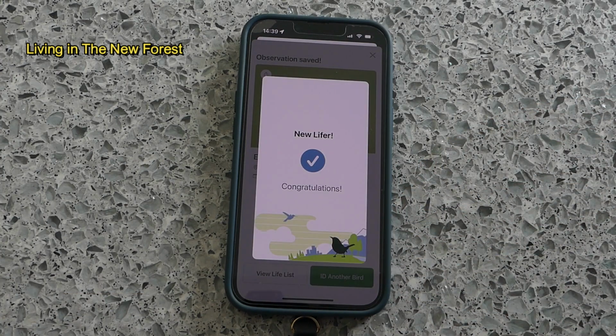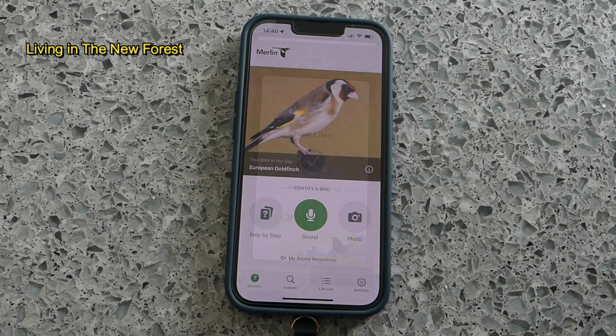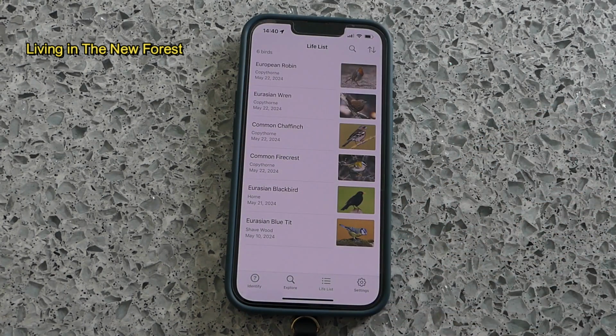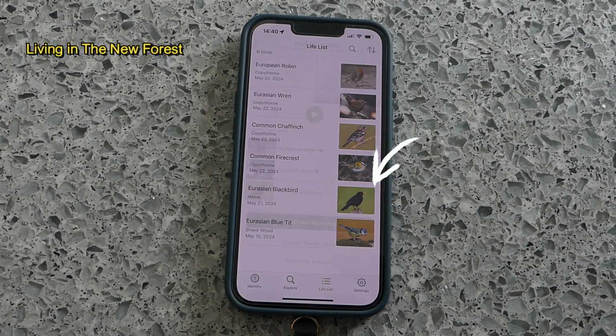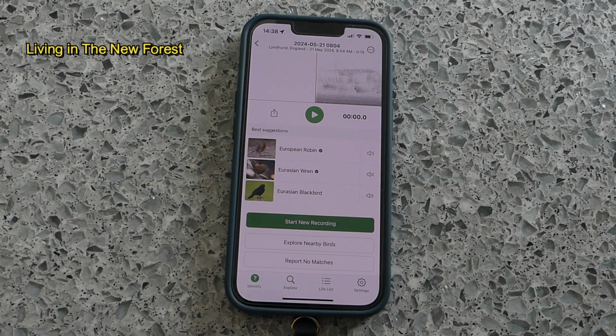This is the first time that I've recorded a blackbird since the new functionality was available, so this is a lifer for me. If we now go back to the home screen, we can see there's a button to view our life list. And there's the blackbird that we've just added. If we go back to the view of the previous recordings that we chose, we see that two of the birds have got a dot next to them. This shows that I've recorded them as having seen them previously. You'll notice that the blackbird doesn't have a dot next to it, and that's because I haven't recorded it since the new functionality was available.